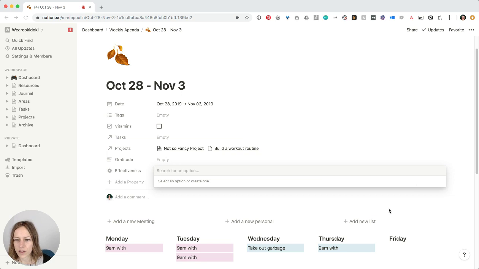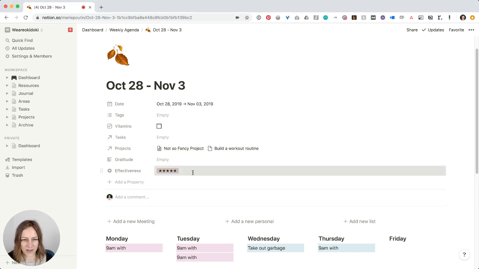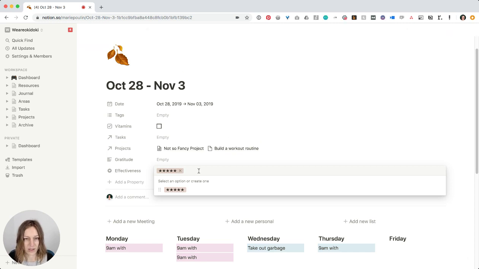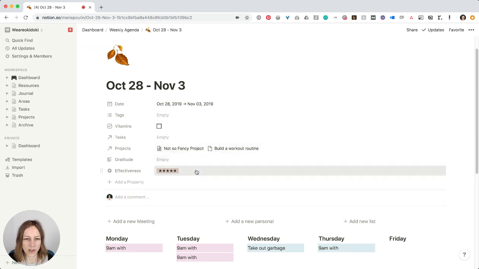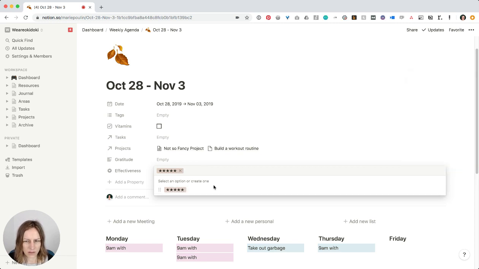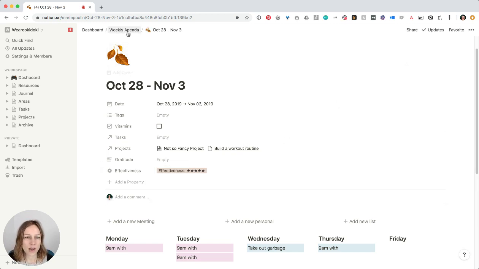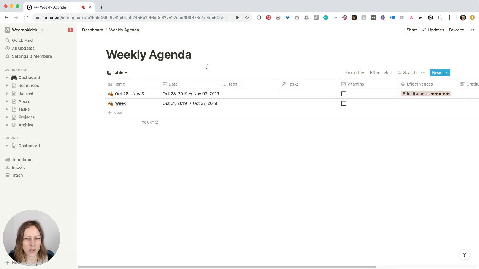Let's take a look. And if you want to as well, you can also add some. Oh yes, you can rename that. So effectiveness, 5 stars, and that way when I go back to my weekly agenda here, I can move these around.